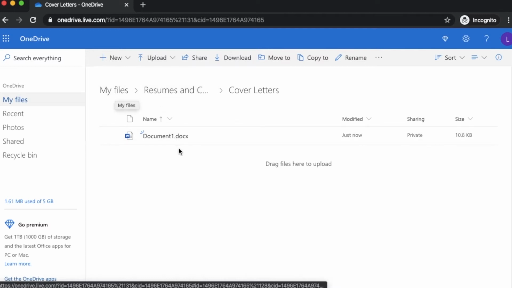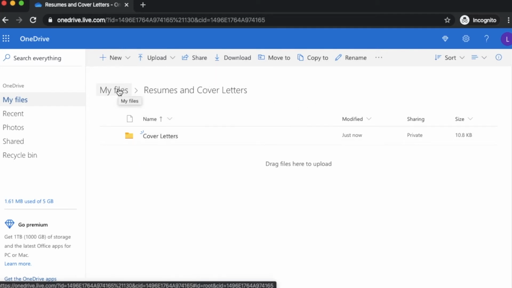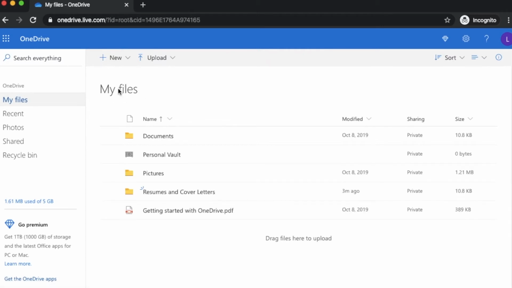You can also see up here at the top, if you are creating subfolders, you can go back to the previous folder by clicking on its name. So we're in Cover Letters here. Cover Letters is within Resumes and Cover Letters. So you can click back one to go back a step, and then to go back to the main folder, which is My Files, you'd click here. So it'll let you follow those breadcrumbs of all the embedded folders.